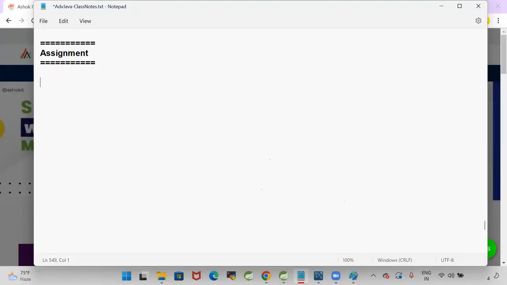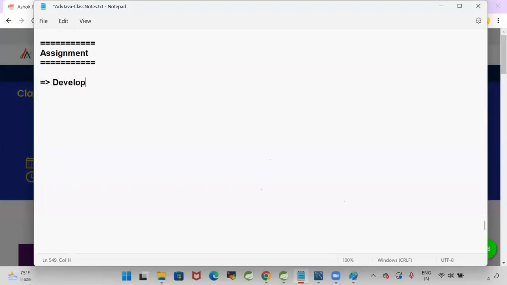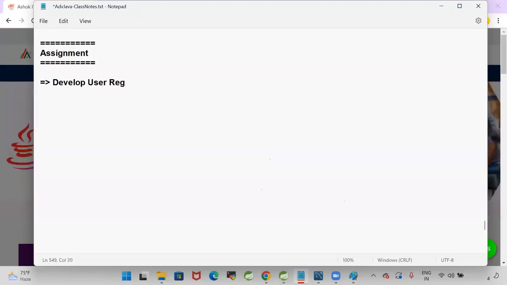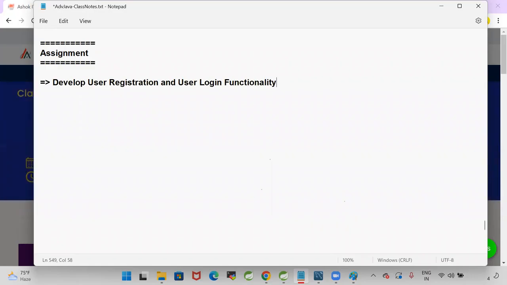Develop user registration and user login functionality.